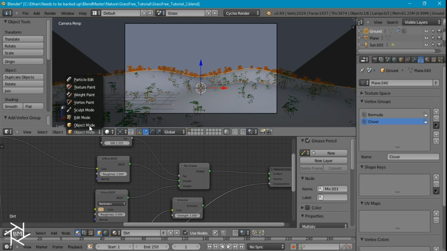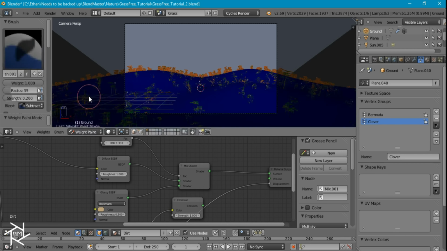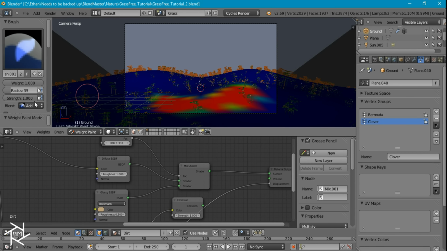And we'll go to weight paint mode, and I'm just going to add some right in that area that we took away from before. So right here I'm just going to add some just like that, and maybe a few over there like that, and I think that's good. Maybe just a little bit more there.